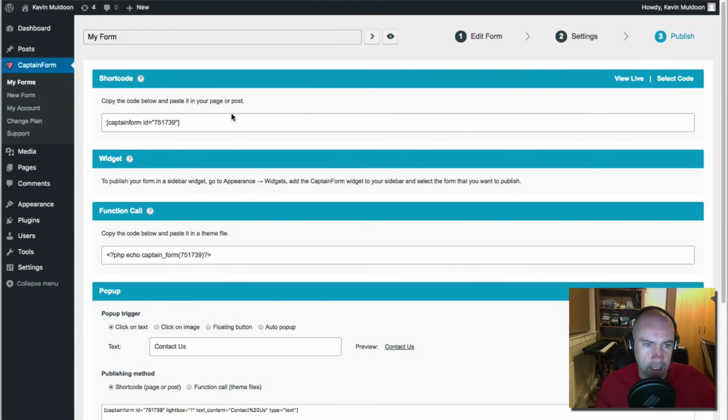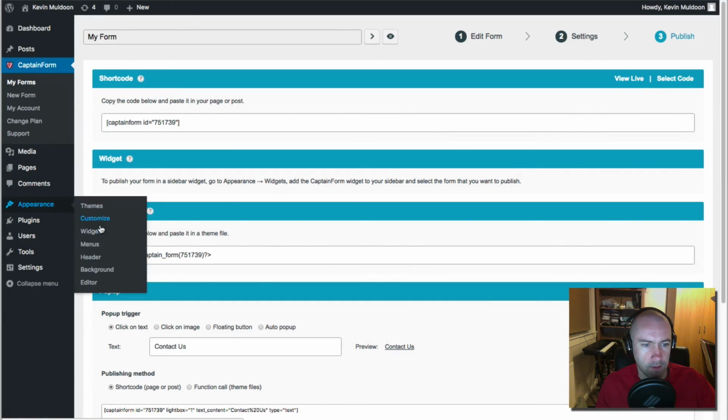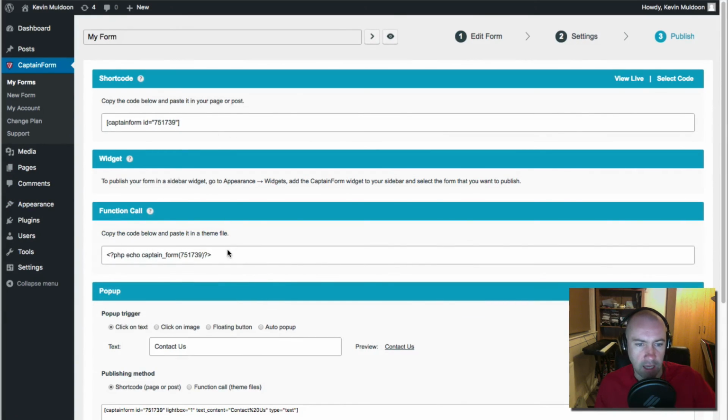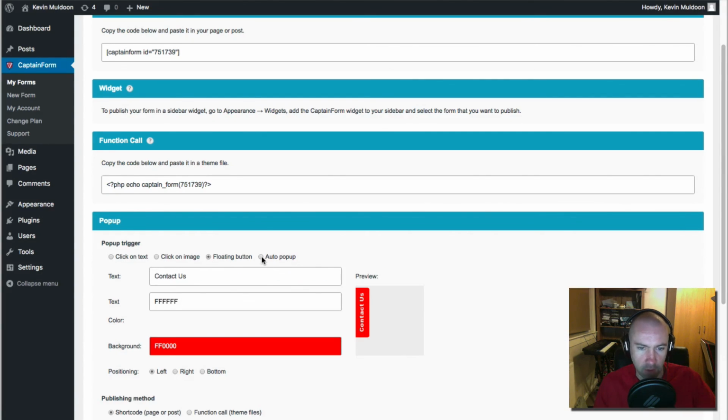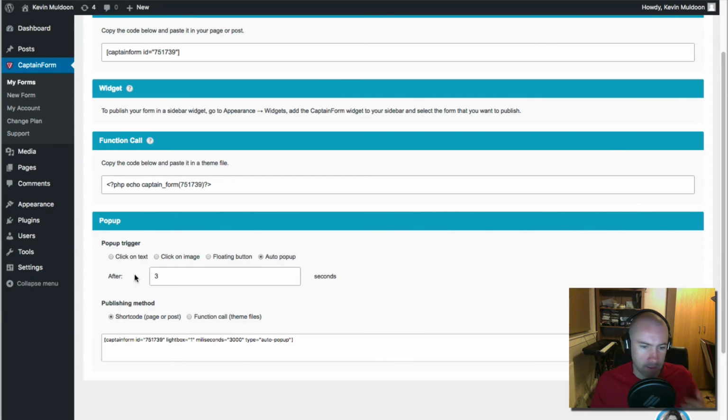So what you've got here is you can add your form using shortcode. You can add it using a widget. I'll go to the widget, see if I find it. You can put it in as a function, and you can see down here as well, you can put it through as a pop-up form. You can do it on click of text, click of an image, a floating button that floats down the bottom of the page, or it automatically pops up. And you can put it as a shortcode on a particular post or page, or through your theme file.